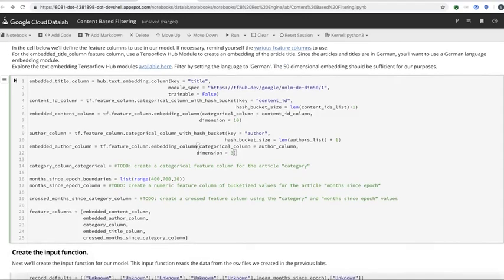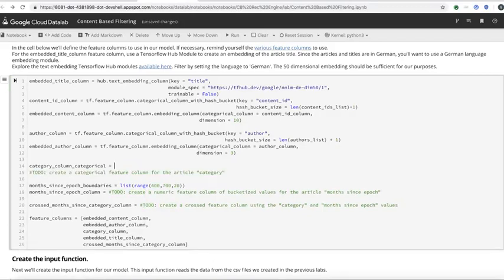Okay, for our next to-do, we want to create a category column for the category. We only had a few categories. If you remember, we only had 3. So we can use a categorical column with vocabulary list here. What we'll do is use a TF feature column again.